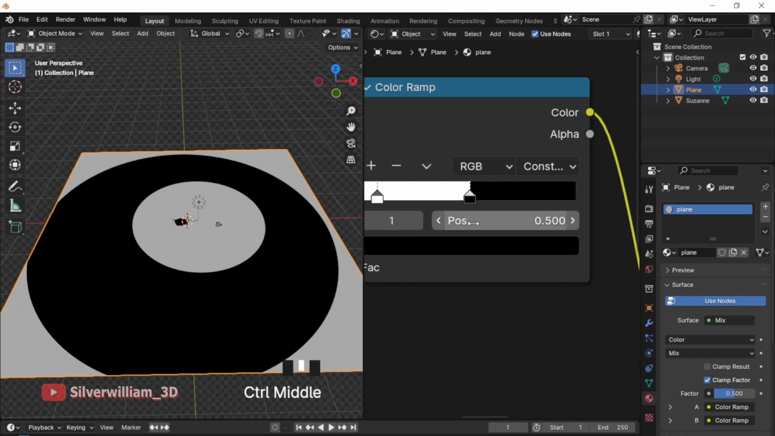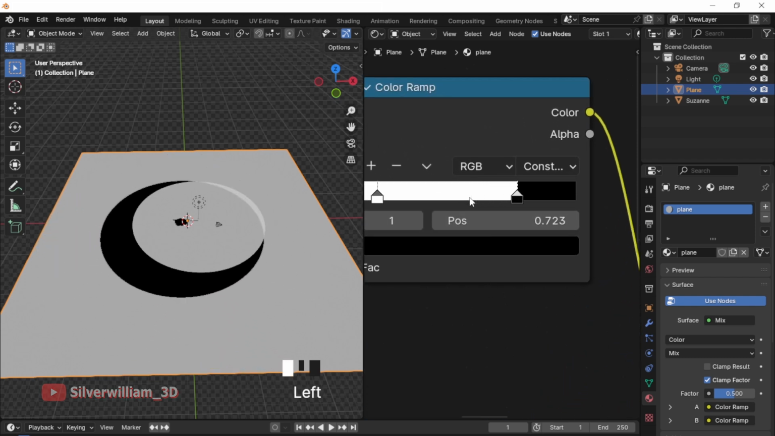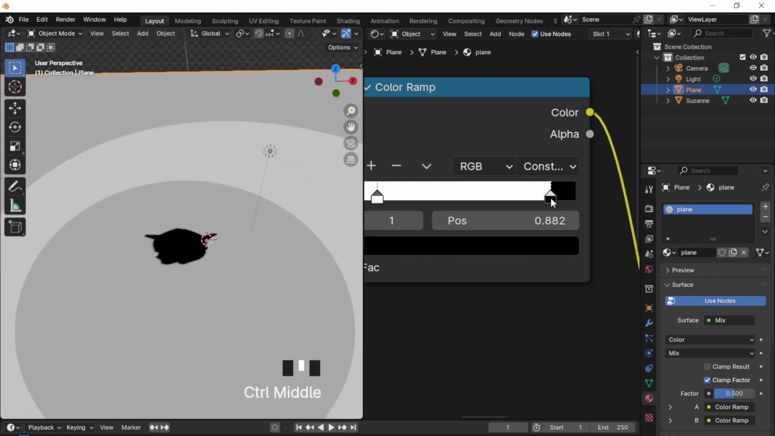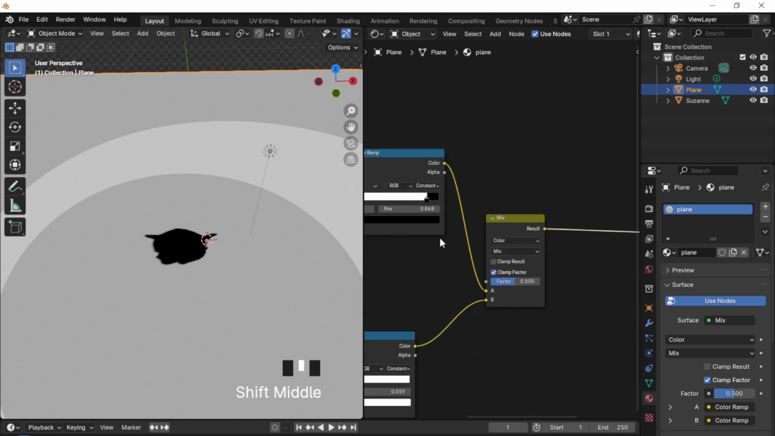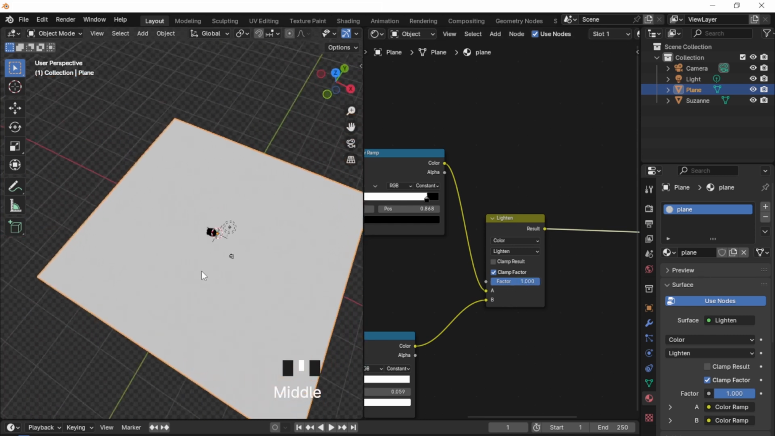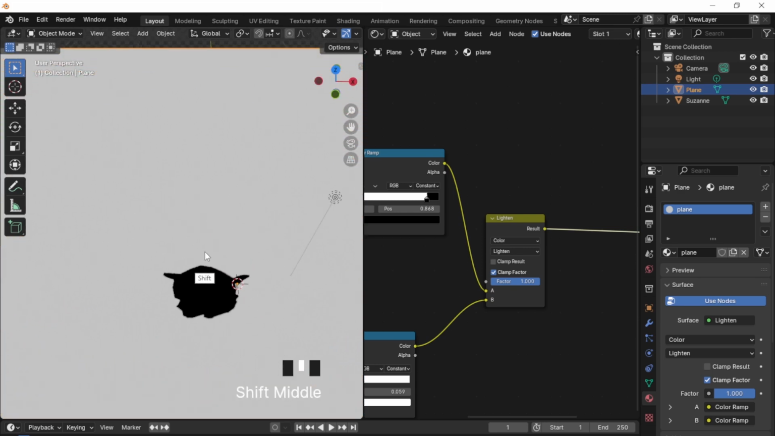Move the black color point of the second color ramp to the right side until the black rounded shadow disappears from the plane. Be careful not to over-adjust the black color point, as this will also affect Suzanne's shadow. We need to maintain the black color of Suzanne's shadow while eliminating the unwanted black rounded shadow, so adjust it carefully. Once it's done, change the mix color type to Lighten and set the factor to 1. Now, as a result, only Suzanne's shadow remains on the plane as we want.